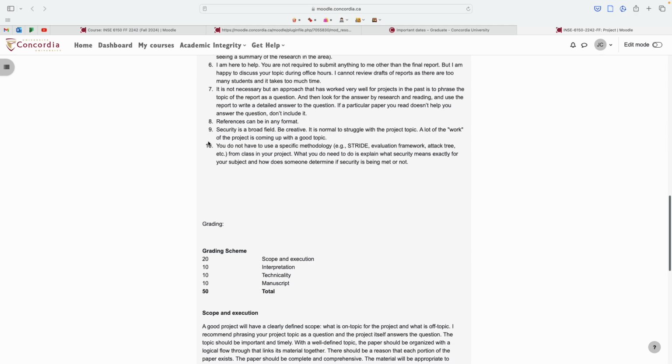So thinking of the title of your paper as a question, and the report as the answer to that question, will put you on the right track of doing more of a systemization of knowledge as opposed to a survey. But again, you don't have to do that. There are no marks associated with doing that, but it's a little trick that a lot of people use that works well.